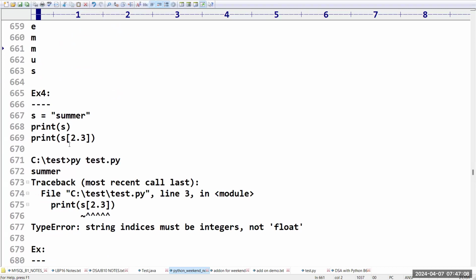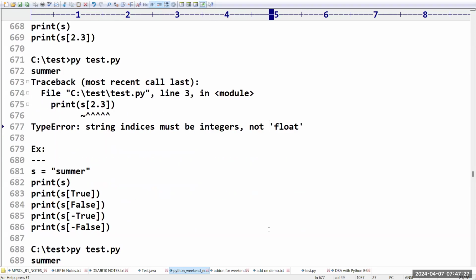Okay. Suppose you are trying to take the index value as a floating point, we will get an error saying type error. Slice indexes must always be an integer value but not float. The indexes must always be integer but not float. Like that we are going to get.